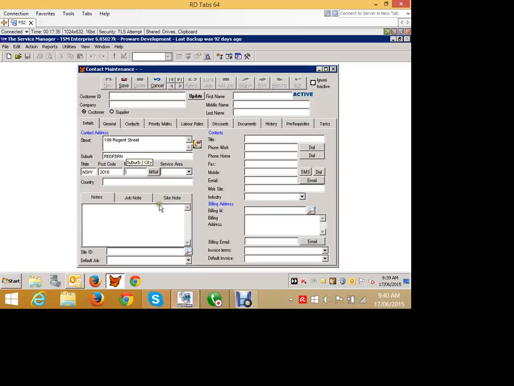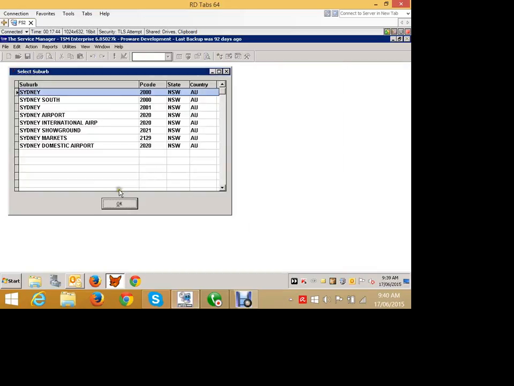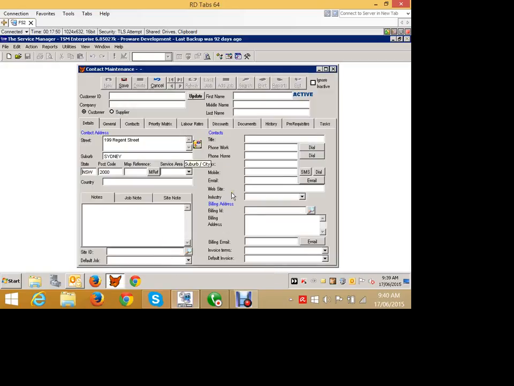If we have some conflicts, where there might be multiple options for what the postcode might be, like Sydney for example, it'll pop up a list of matching entries, and I can then choose which the relevant one is. A minor feature, but one that customers quite like.